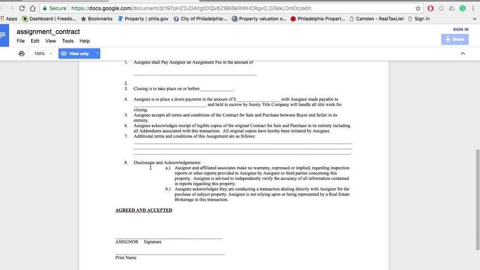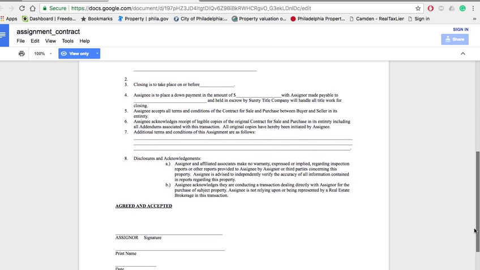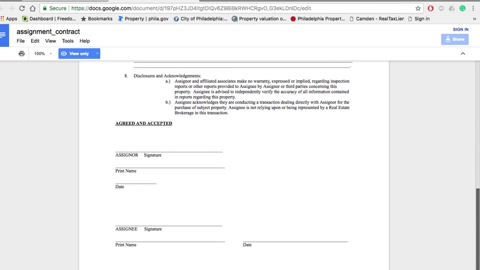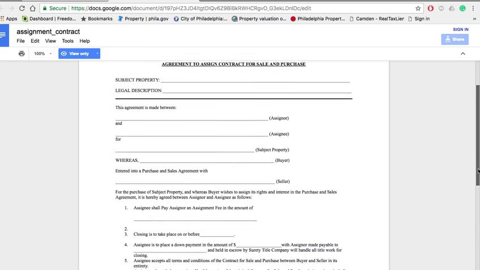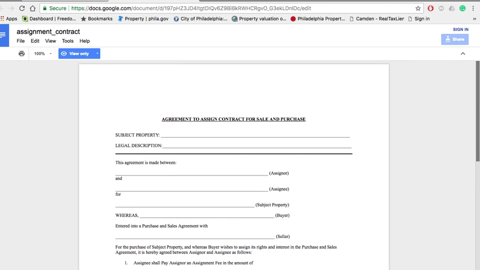Okay. Disclosures: assigner and affiliate associates make no warranty expressed. You can kind of read what that says. Assignee acknowledges they are conducting a transaction dealing directly with the assigner for the purchase of the subject property. Assignee is not reliant upon or being represented by a real estate broker in this transaction. Okay? And then the assigner, you, print, sign, and date. Print, sign, and date. So, that's pretty much it. It's pretty self-explanatory.